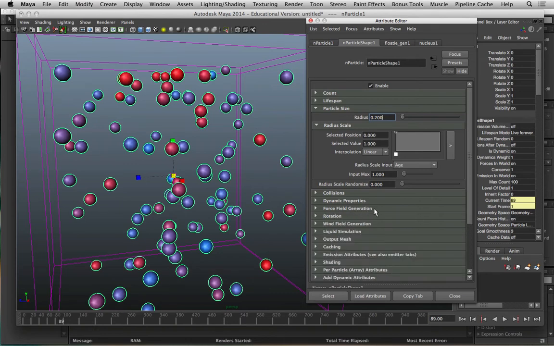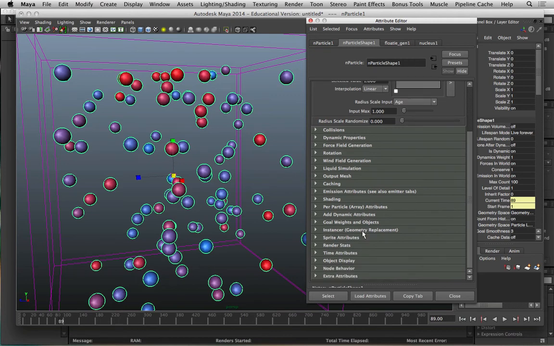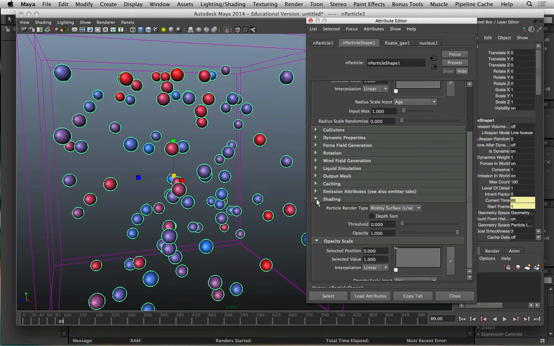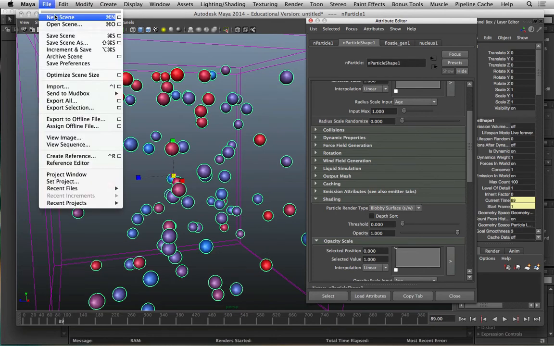But we also want to look at shading, right? So how the particles render. If we look down here a little farther, there's the shading menu set. We can open this up. And the particle render type here is blobby surface. I'm just going to save this file in case Maya crashes.